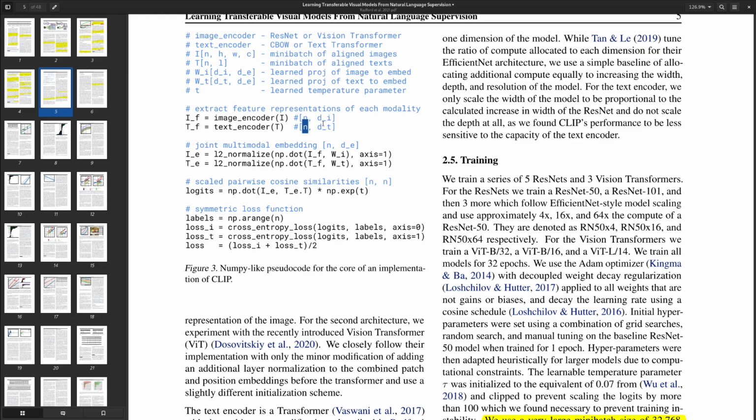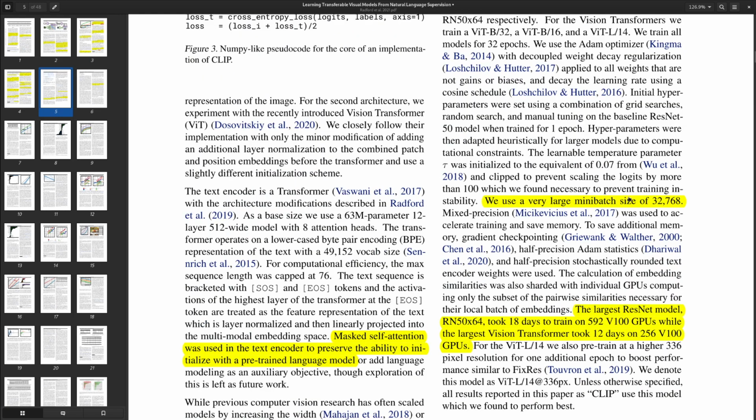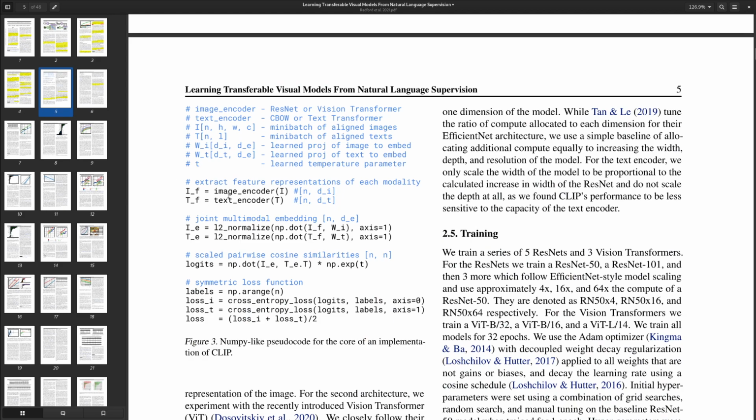So this model cannot be trained on small batches. And speaking of this, I think they mentioned that they tried: "We use a very large mini batch size of 32K." So with this, you teach the model to distinguish between all these images.